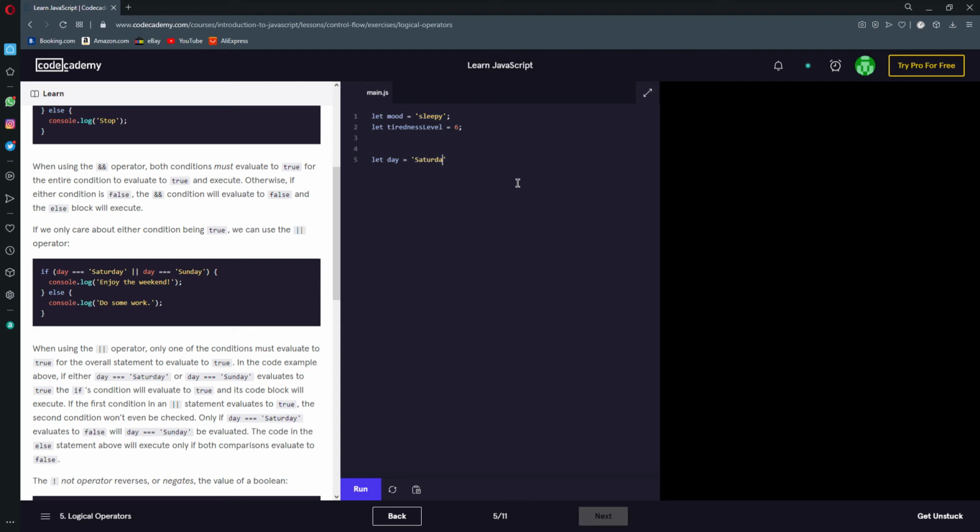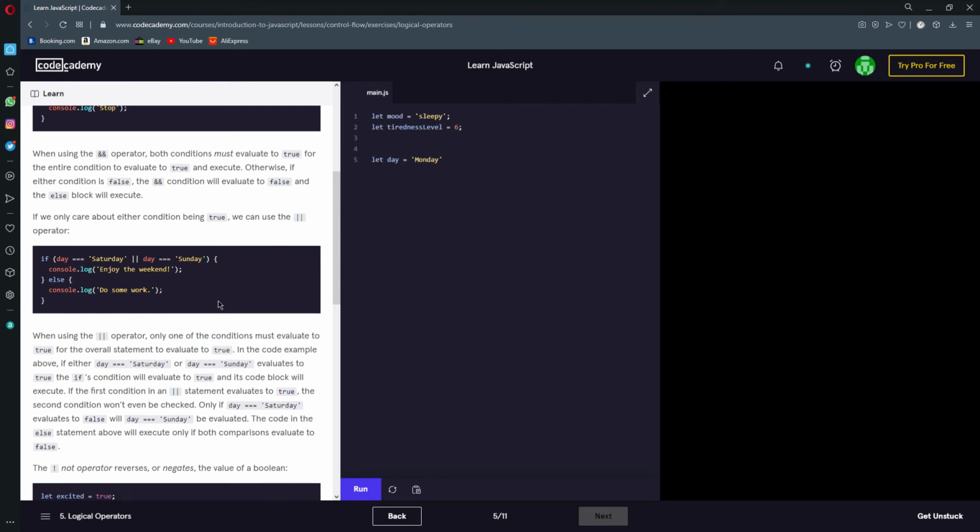If we change the value of Saturday to Sunday, the left side becomes false, but the right side is true. We have at least one true value, which makes the OR operator return a true value, and yet again the string enjoy the weekend is logged to the console. However, if we change the day to Monday, the day is not equal to Saturday and the day is not equal to Sunday. It is false or false, which makes the entire if condition false. So in this case, the else statement gets executed, and the string do some work gets printed to the console.